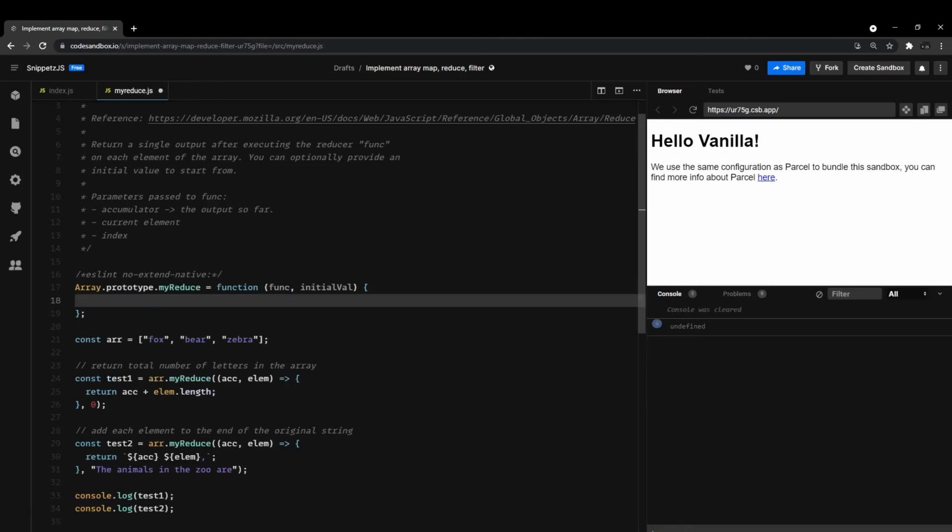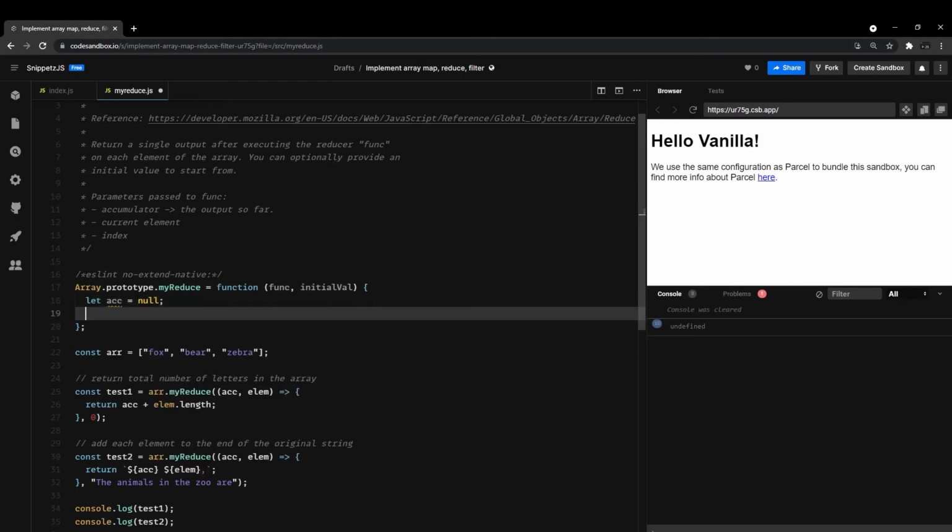So this would be the function that has the most lines so far, because there are different things we have to check for here. First, we have to create the accumulator, or a variable that represents the value so far. Let's call that act and initialize it with a null value. And then we keep track of our index as well. We start at index 0.